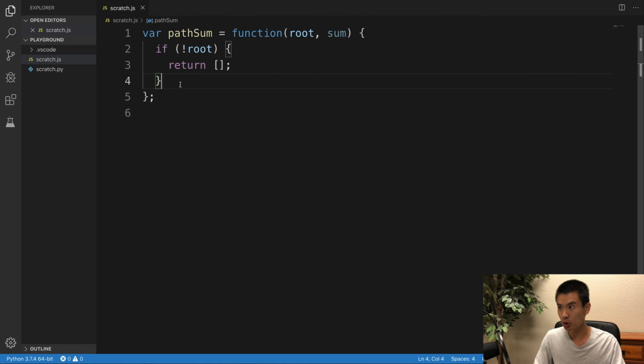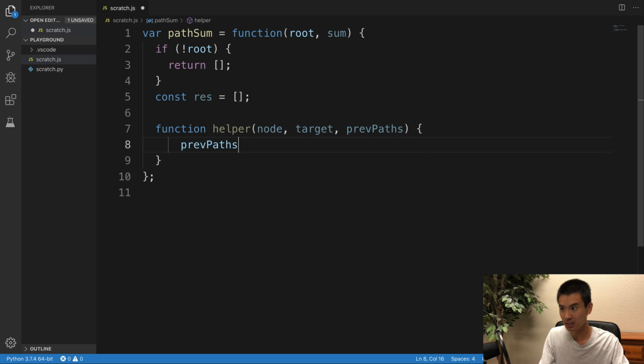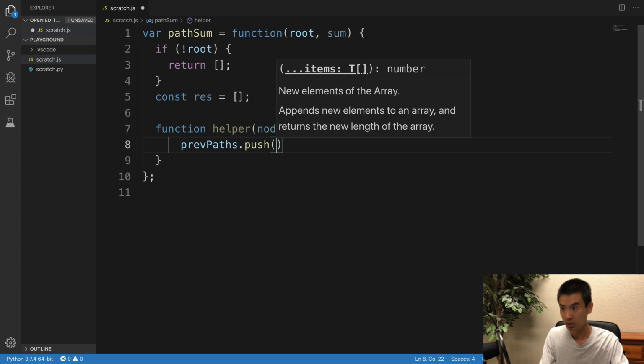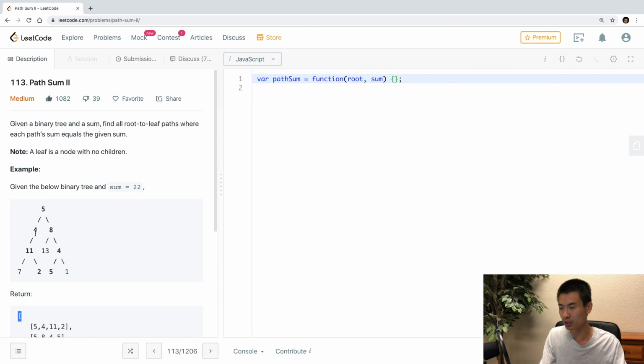Then I'm going to create my result variable. I'll call it res, set it to an empty array at first. Then I'll create my helper function. I'll call it helper. It takes in a node, a target, and a prepaths argument, which will be an array of the values of the nodes we visited previously. So I'll say prepaths.push node.val. Each node has a val property, which is the number.